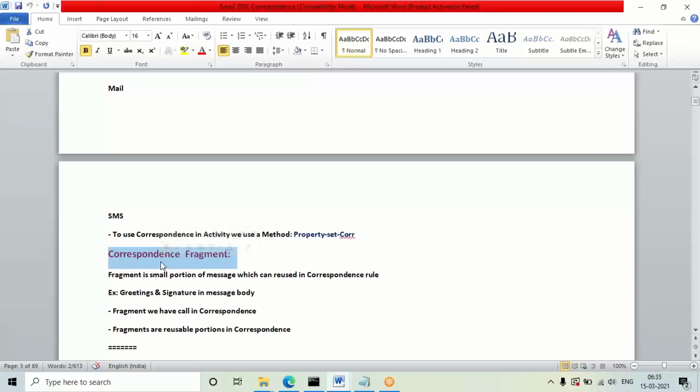So greetings means, in the starting of a notification, they'll give your first name or something that will be populated, or at the bottom you'll get some regards, like a signature. That part will be common in every notification message from one organization. If they send, it is common for all notifications. So any reusable messages, we define only once and we can reuse in the correspondence rule.